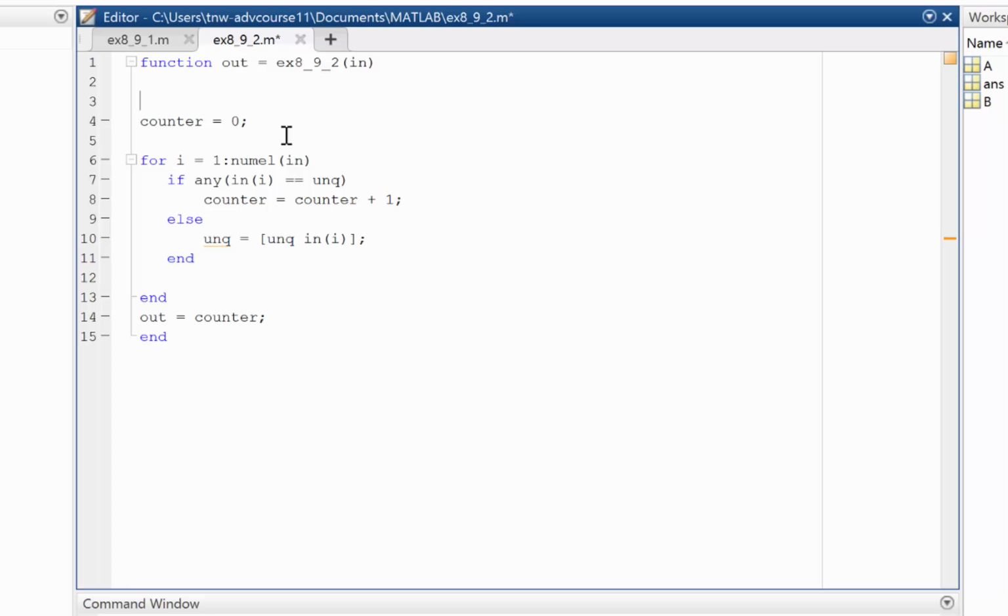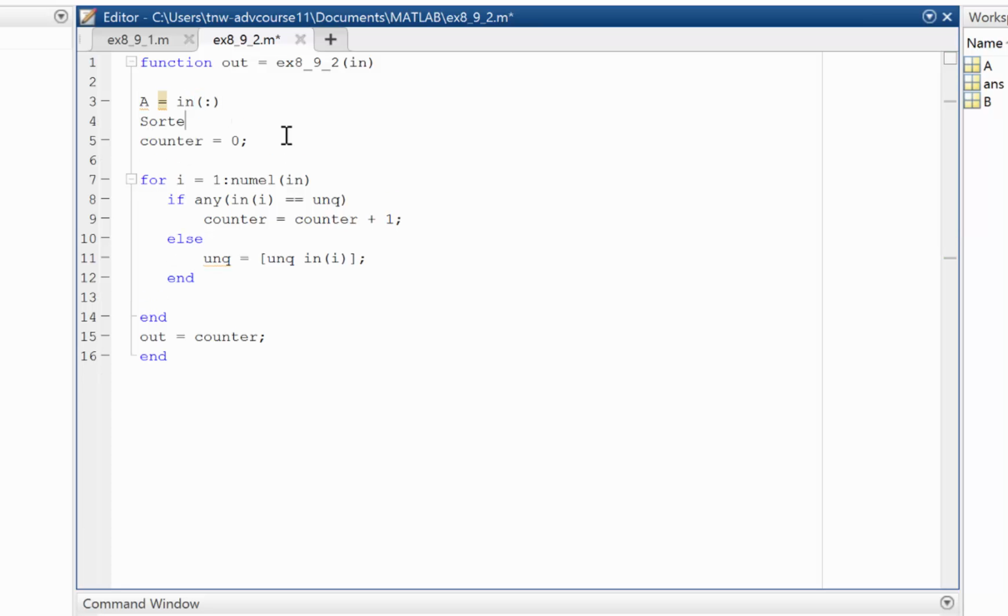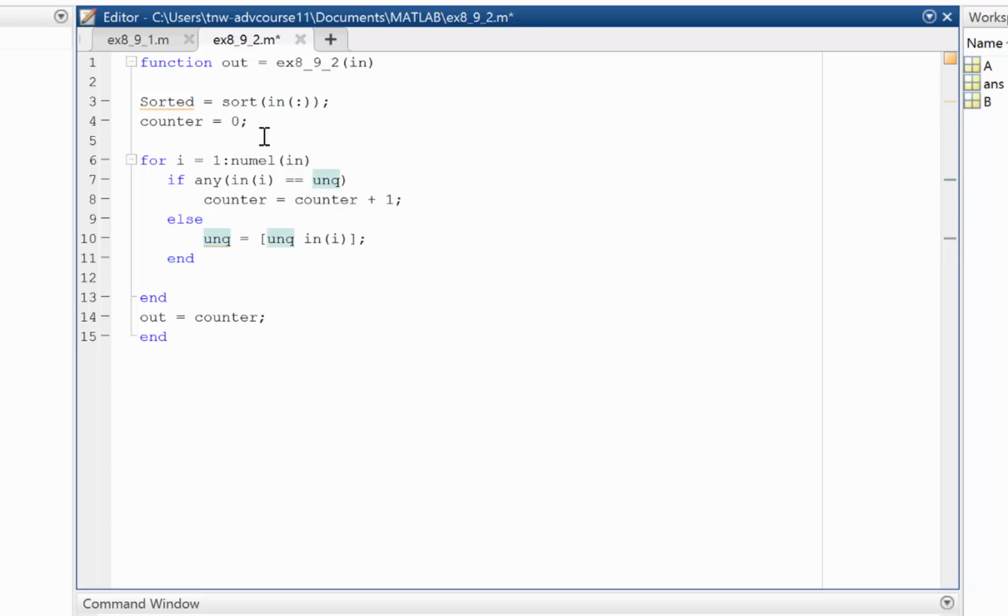So in case the input is a column vector, we need to define A, which is a column vector of the input, and then sort it using the sort function. We can write this even shorter actually, by just skipping A altogether and immediately putting the sorted column vector of the input.